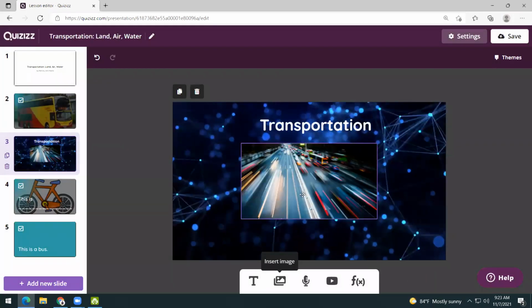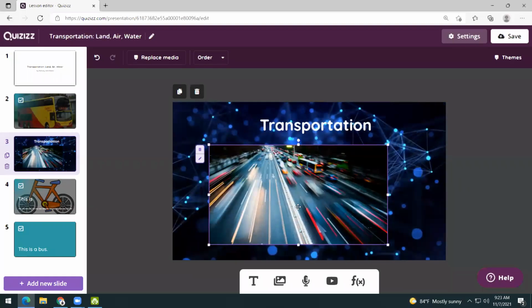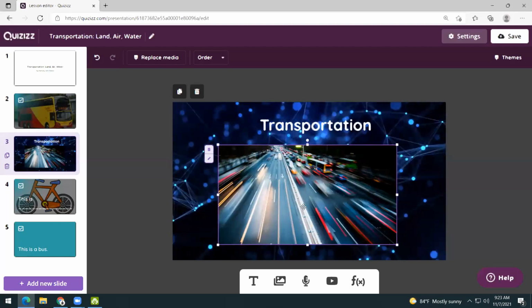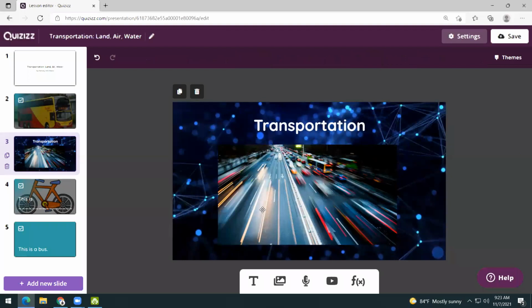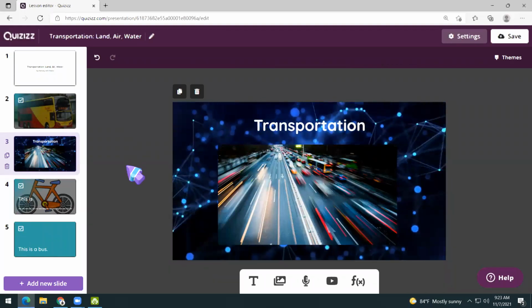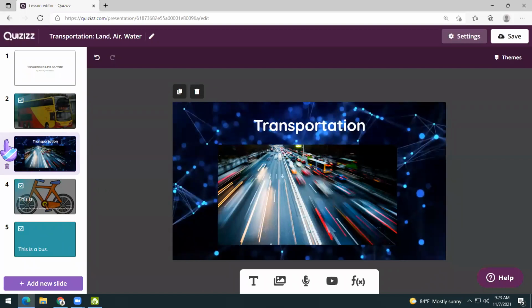Okay. So once I did insert, now you can drag that around. So you can put it anywhere. Okay, and there it is. Rotation. Something like that.